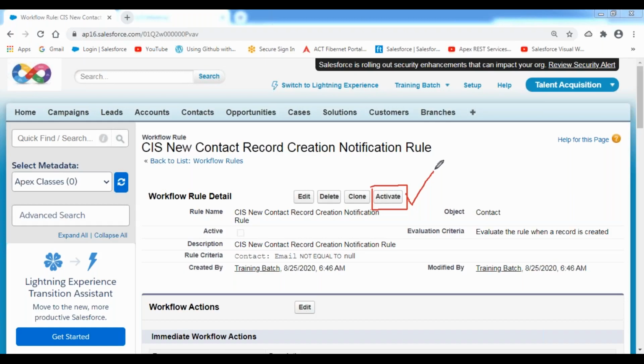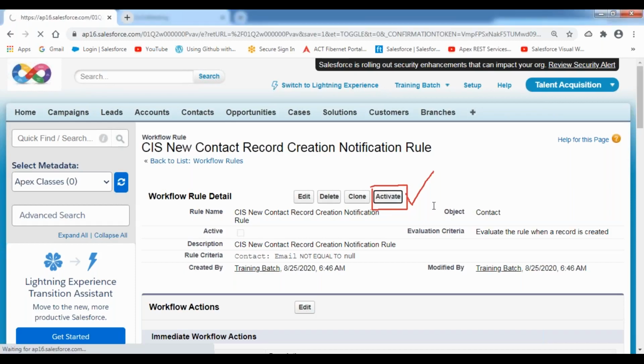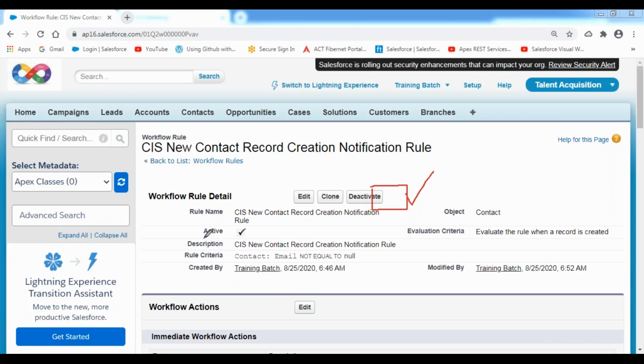That means from there, whenever I'm creating a record, the workflow rule will fire and send the email notification. Click on the activate button. So now my workflow rule is in active status because it is indicating the active checkbox has been selected. From now onwards, whenever I'm creating a new contact record, it will send the email notification to the contact person. This is how we prepare the workflow rule inside your Salesforce instance.